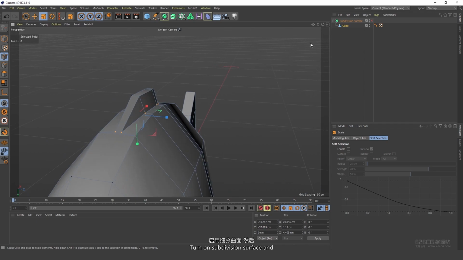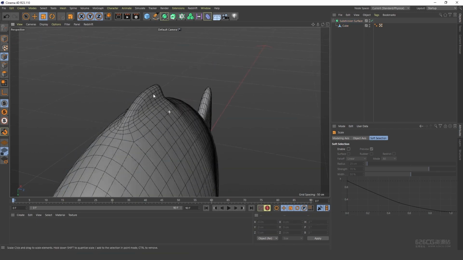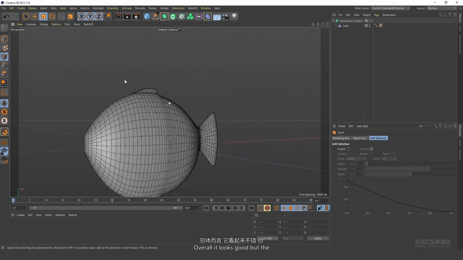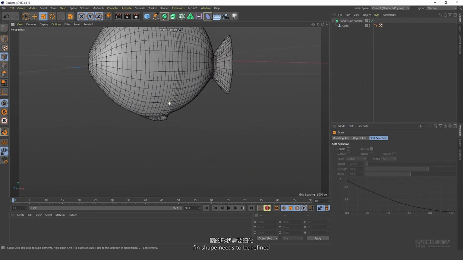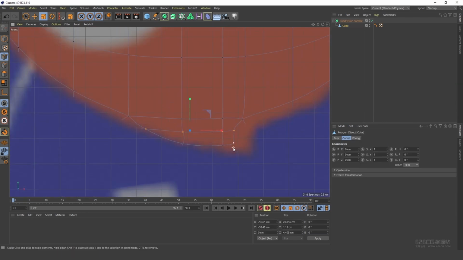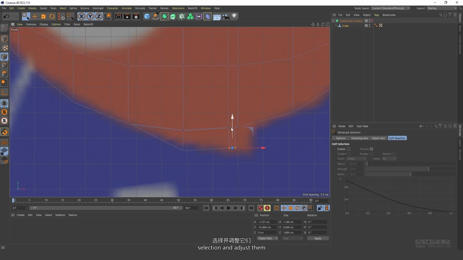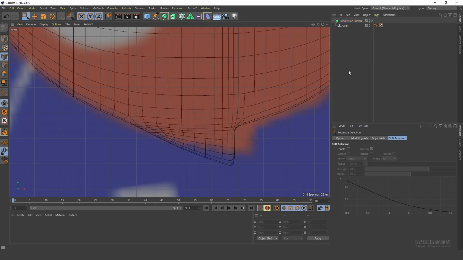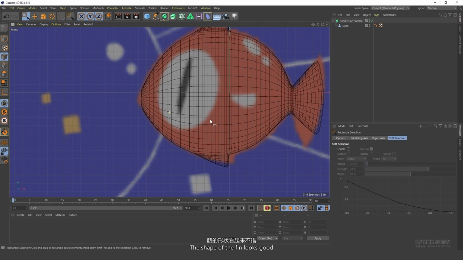Turn on Subdivision Surface and check the model. Overall, it looks good, but the fin shape needs to be refined. Turn off Subdivision Surface. Select the points using rectangle selection and adjust them. The shape of the fin looks good.